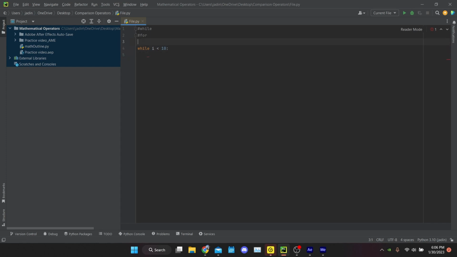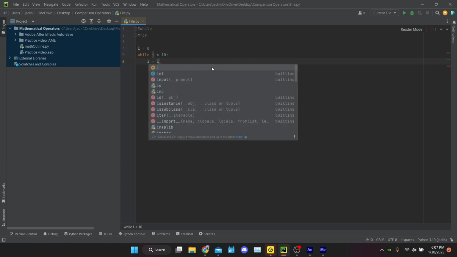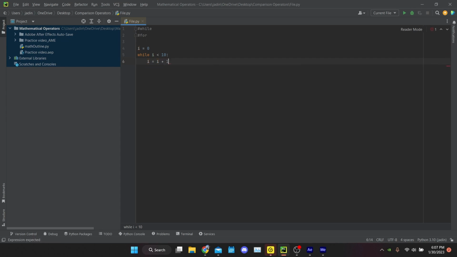So let's actually use this for our example. Let's set i to 0 right off the bat, because when we run this, it's going to be less than 10, so it'll run the code in here. And that code is going to be i is set to i plus 1, and then we are going to print i.